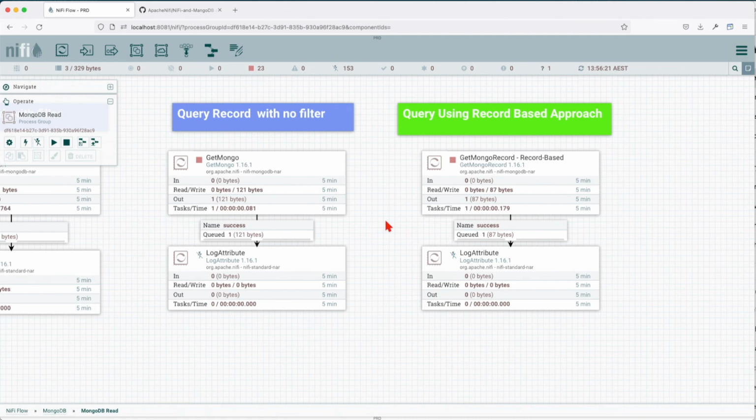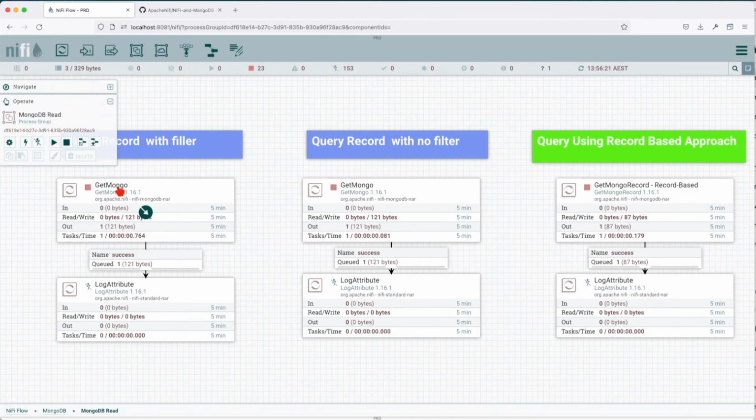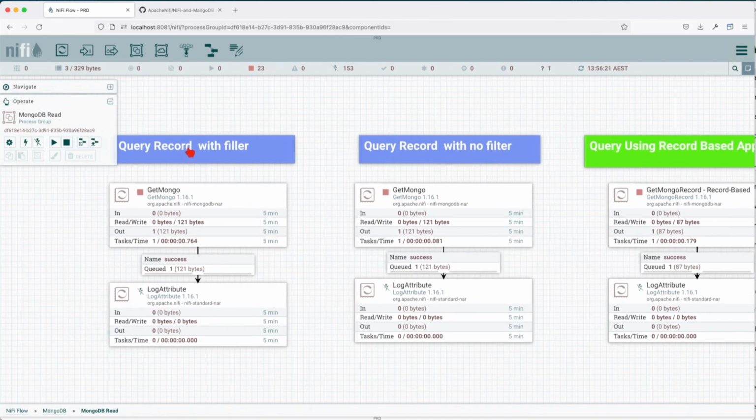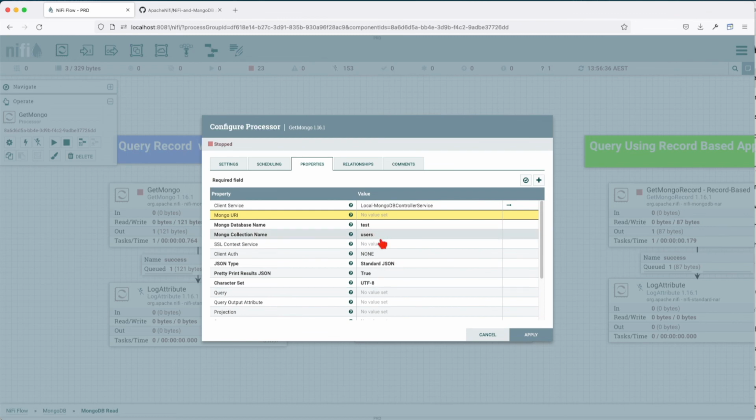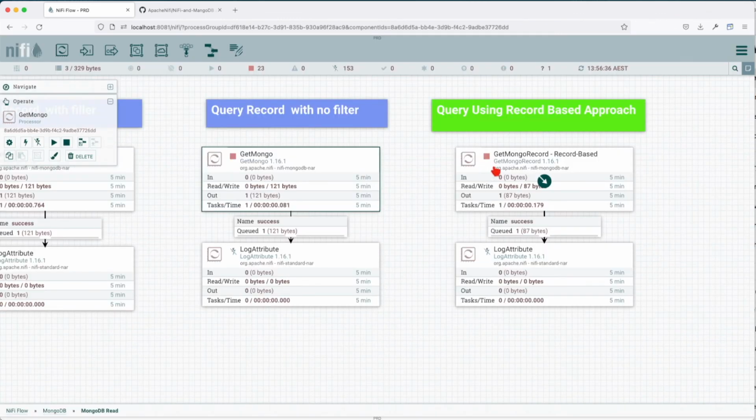All right, so this closes up our introduction on how you can read data from MongoDB using the NiFi out-of-the-box processors. To review, we went over how we can read one record using a filter, read all records because there's no filter in that collection, and then use GetMongo record with schema on write enforced.